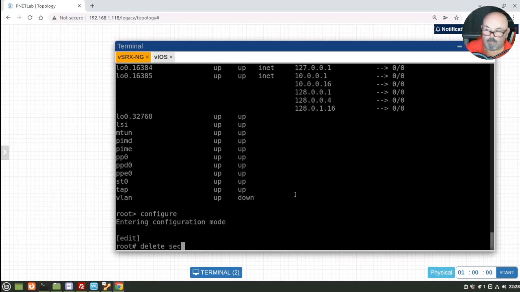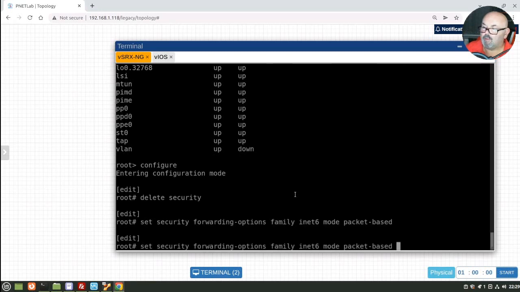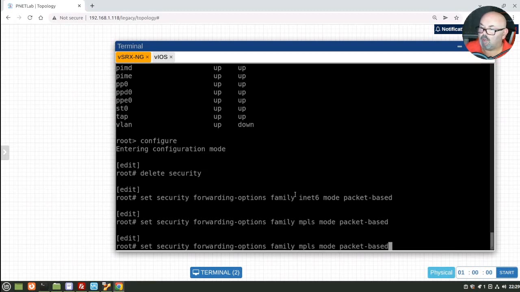security, and I'm going to set security forwarding-options, family inet6 mode packet-based, and I'm going to do the same for MPLS, and I'm going to do the same for ISO.